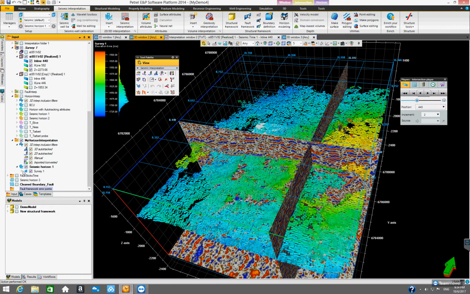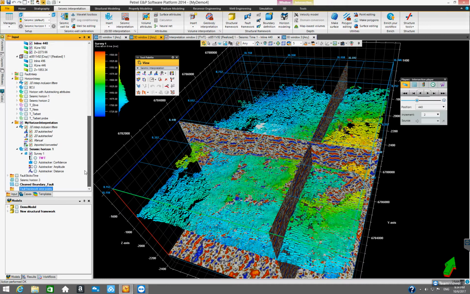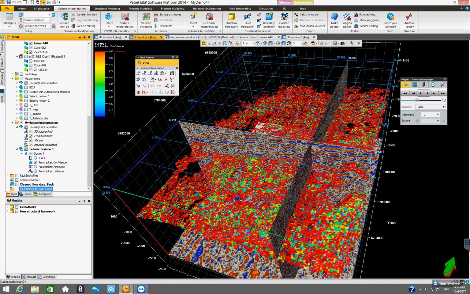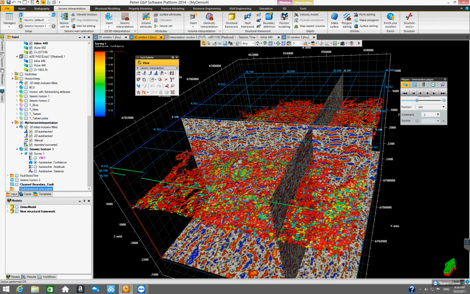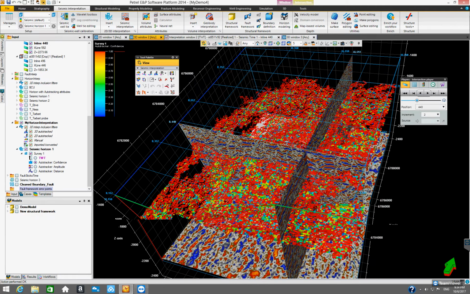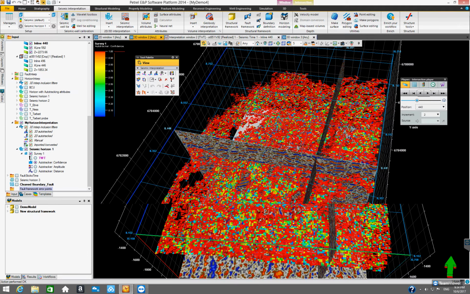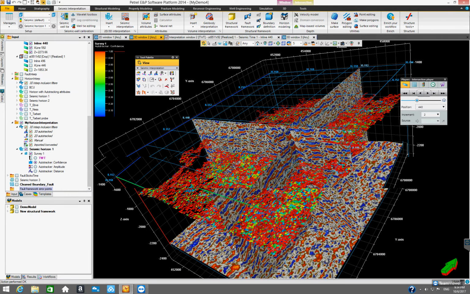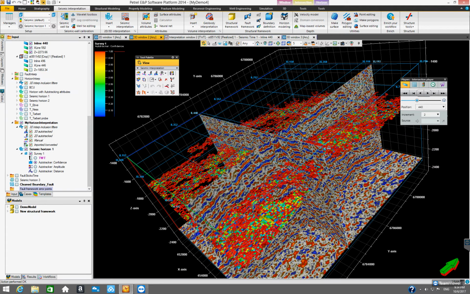And then underneath survey 1, you've got the two-way travel time, which is just the color that you're seeing here. But if you want to see the confidence: when we did the auto tracking, especially the 3D auto tracking, a value called confidence is computed based upon how confident Petrel is when it does the auto tracking.